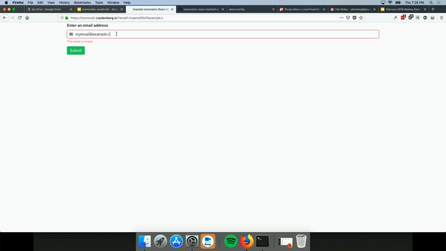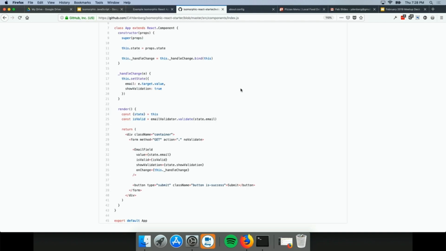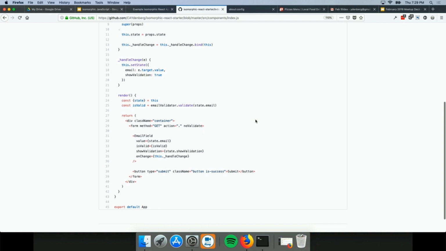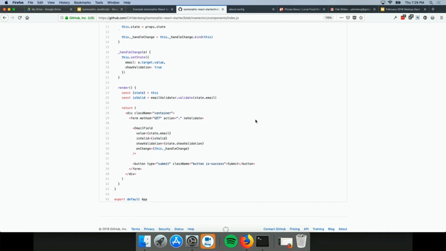But I can still submit it just like an old school HTML form, and it will validate or not validate my email address back. So I'm just going to go through a little bit of the code. I'm not going to reintroduce React and what it does, because I think most people are pretty familiar with that at this point. This is just a simple React component.